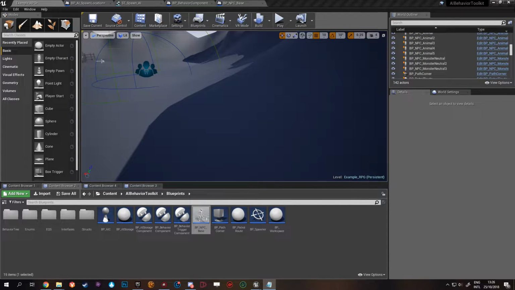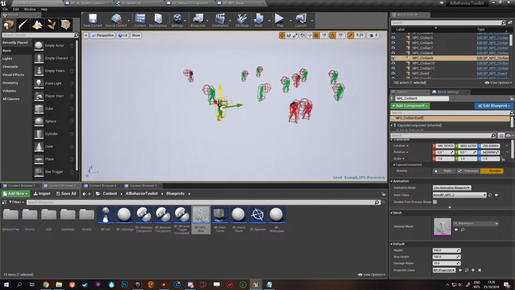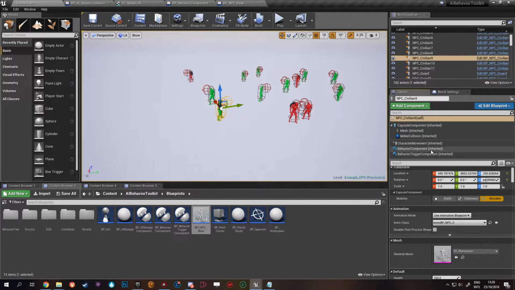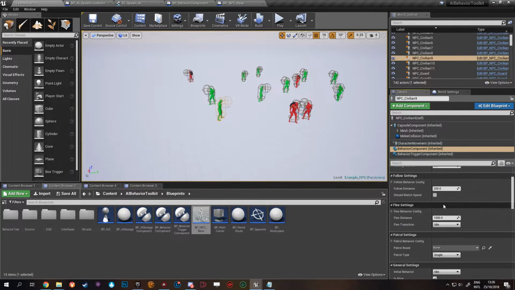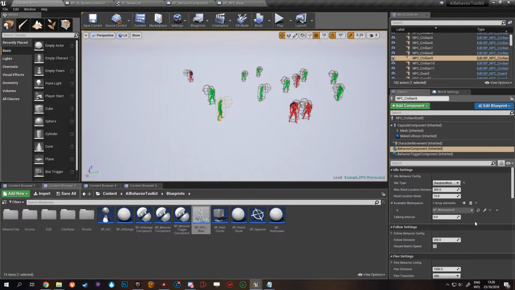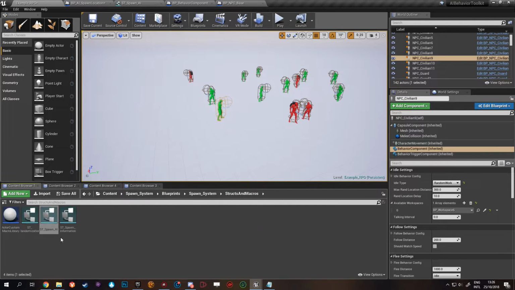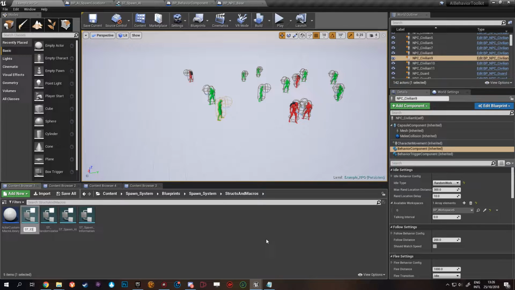Alright, I'm getting sidetracked. Okay, we replaced the references and now we need to set some other settings. So when you click on one of these guys, you see they have a behavior component with idle settings that are changed per character. There's initial behavior. So what we need to do is create a struct with this info in it. So we'll do blueprint, structure, ST idle settings.